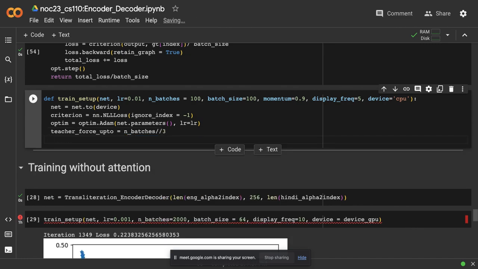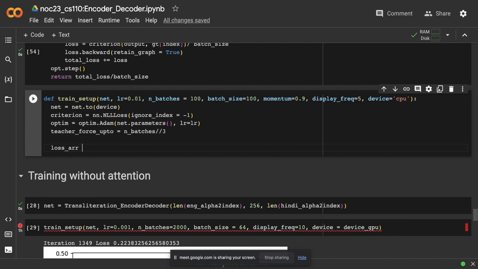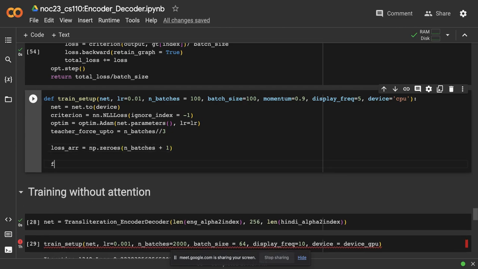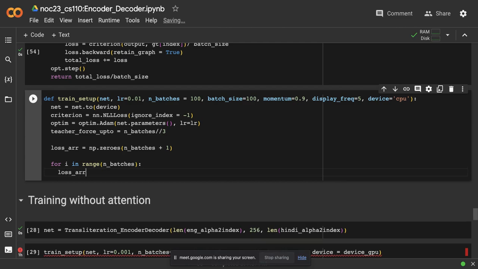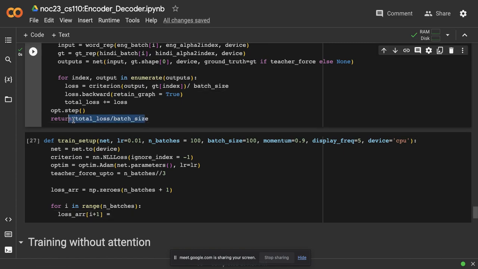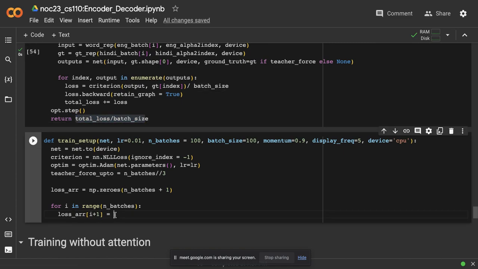So this part is done, and then we're defining the loss array with np, keeping the size of number of batches plus 1. So if we have 100 batches, we are keeping 101 as the total size of that particular array. Now for each batch, we're going to calculate the loss. We'll find the loss from the output from here, so we are going to keep that in the loss array.